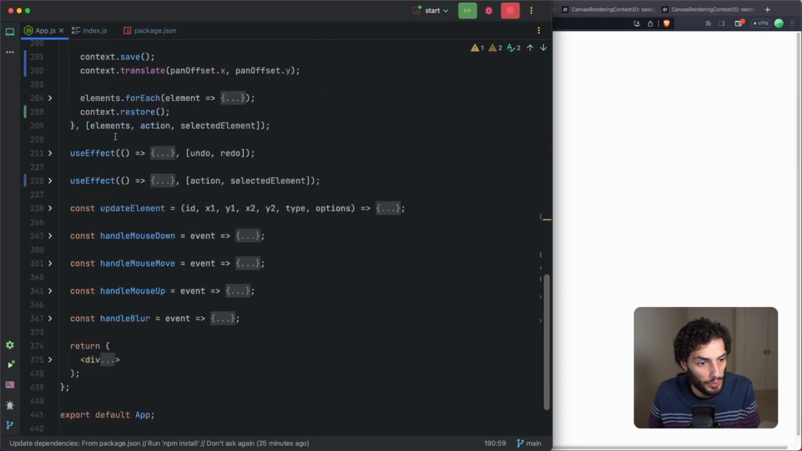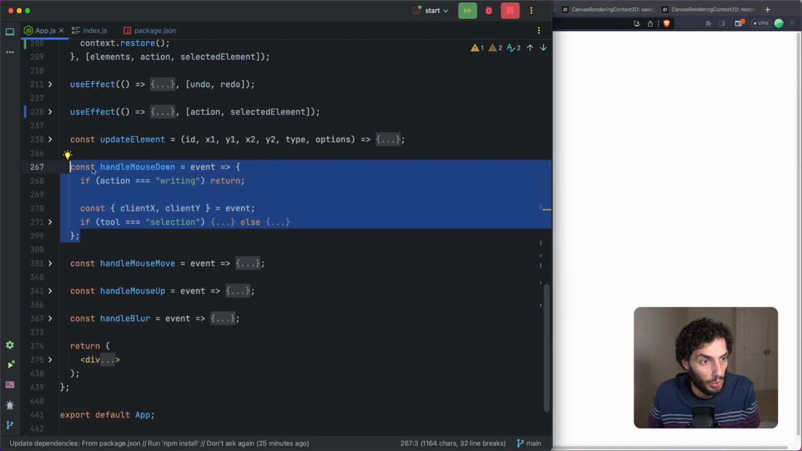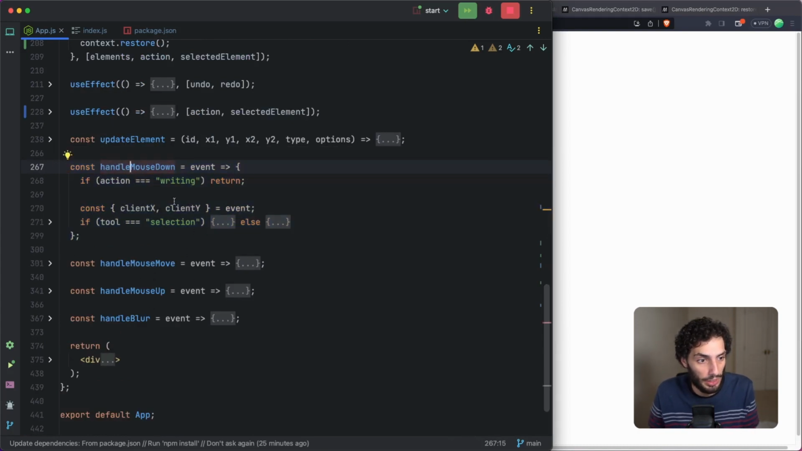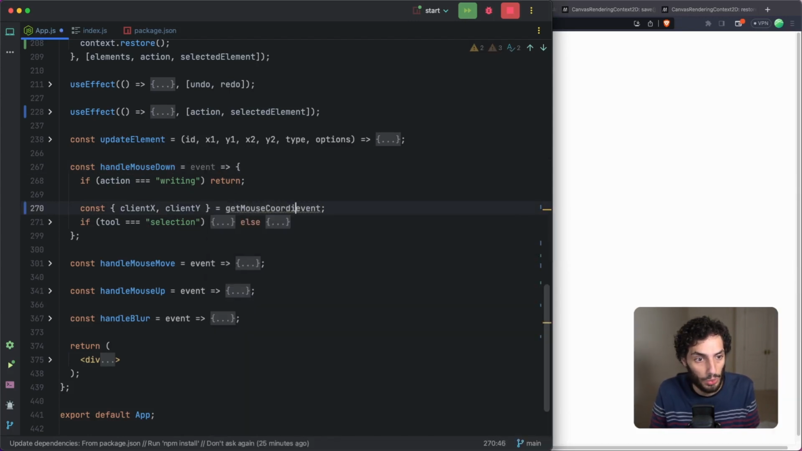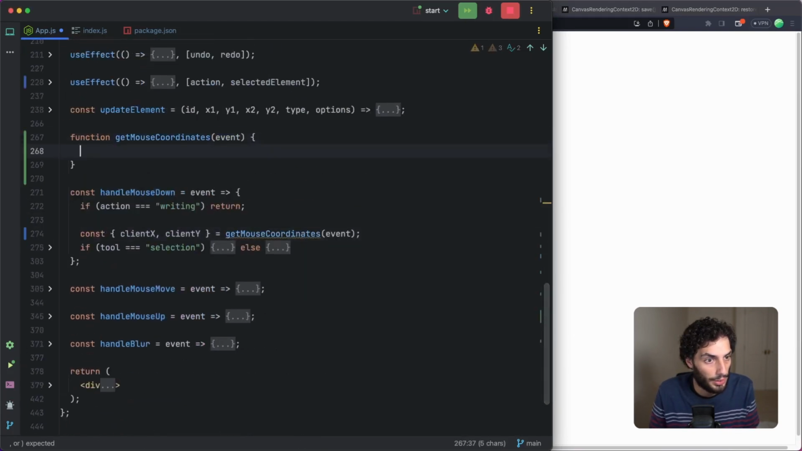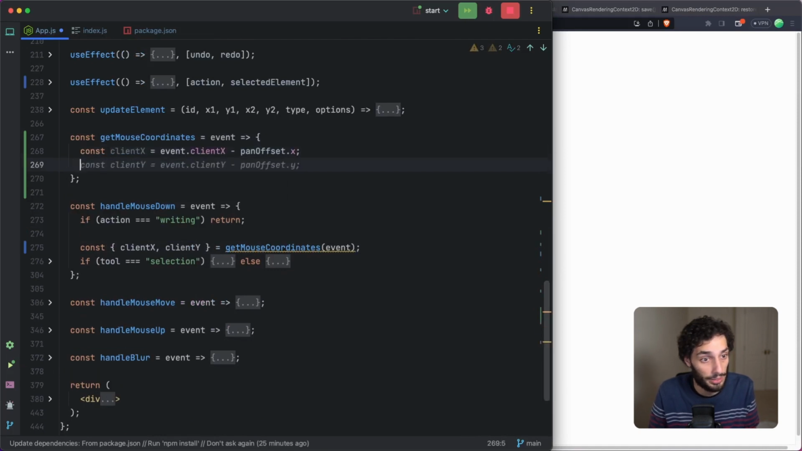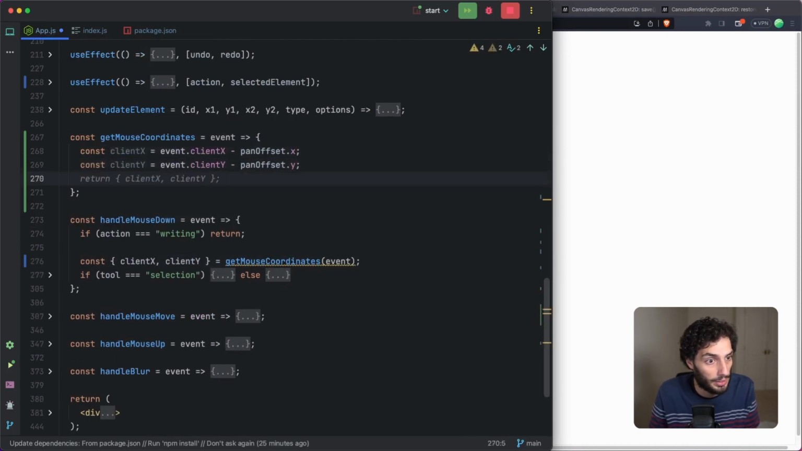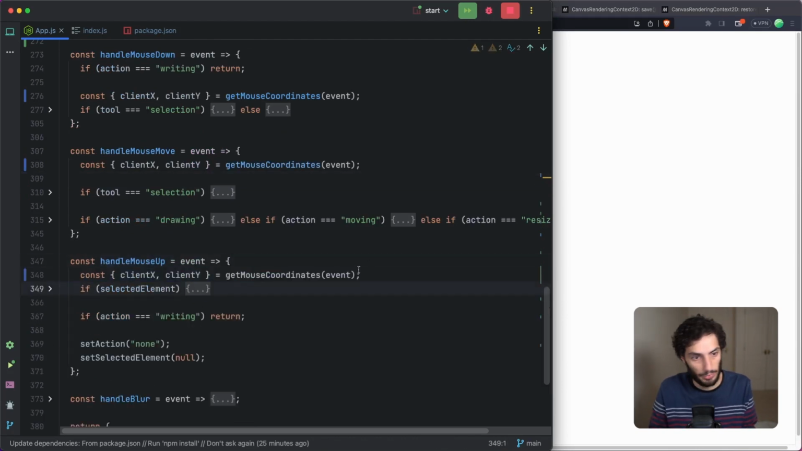So of course, because we know what our offset is, all we need to do is basically subtract that from our existing mouse positions on the X and Y. So we'll go over to these three handlers, handle mouse down, move, and up. We can take this event and wrap that in a new function, getMouseCoordinates. There we go. And I'll create that function here, as an arrow function just to keep that consistent. We're going to redefine clientX, and that's just going to be clientX minus the pan offset. Same with the Y. And then we can return that. Thank you, GitHub Copilot.